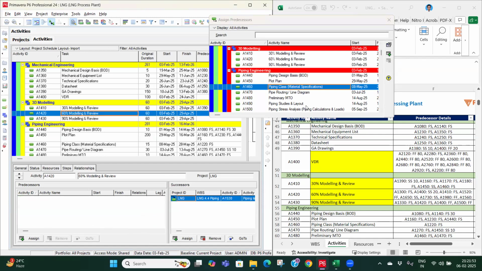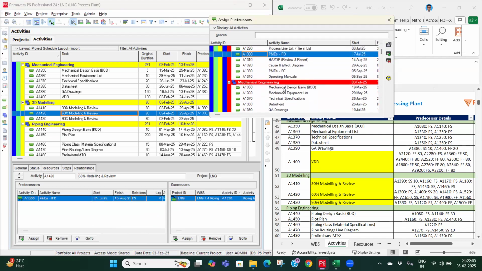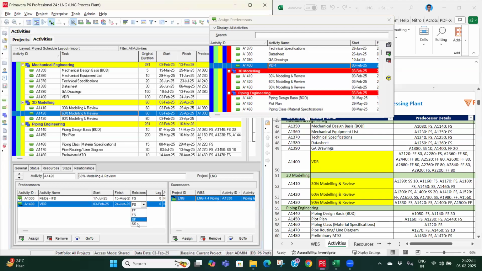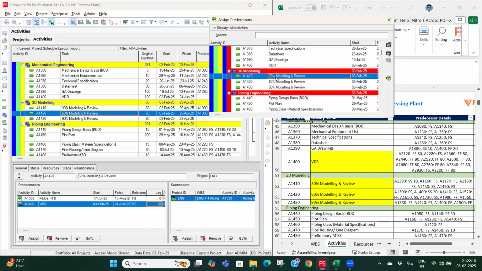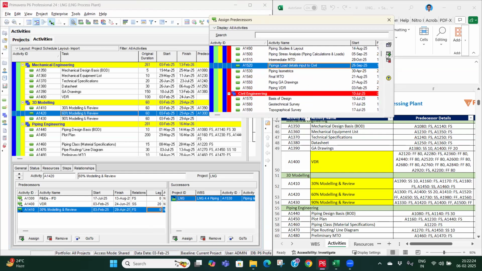For 60% model review, we'll be having PNID IFD, then vendor drawing review, start to start. It's 20 days of lag. We have 30% model review finish. Then we have piping inputs, load inputs. So this will be finish to finish.